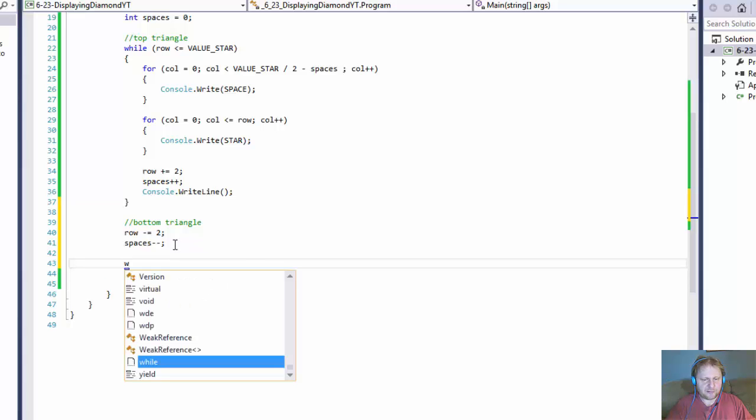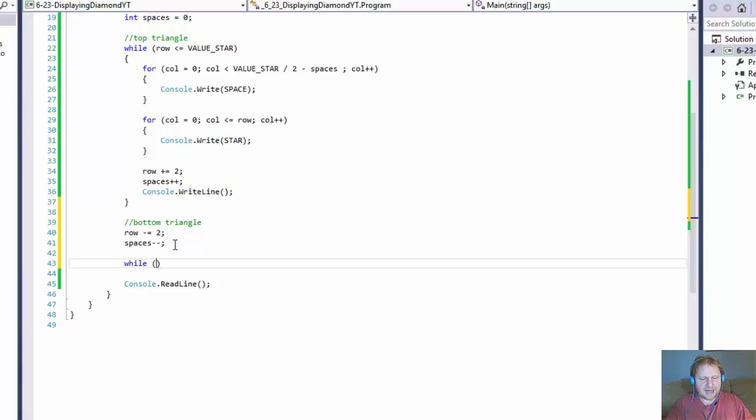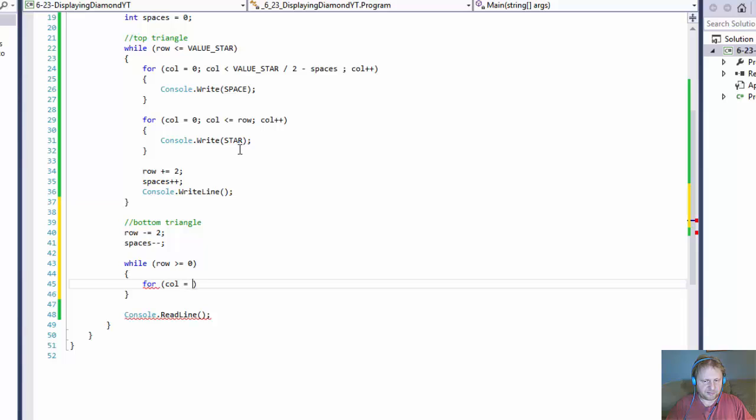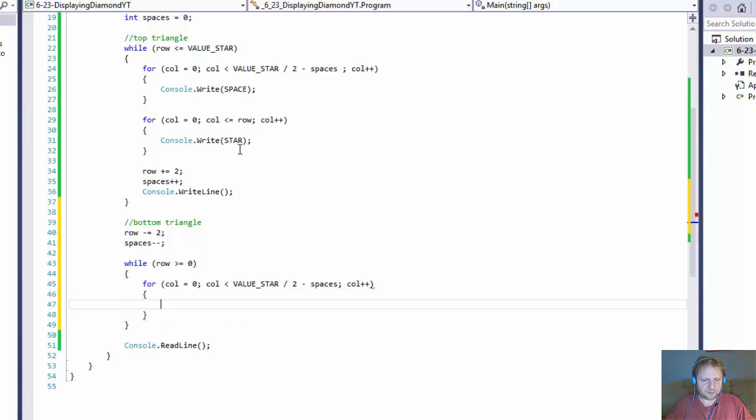All right, and now we do another while loop. While now we go backwards, so now we'll start from 0. So while row is greater or equal to 0, we will do the for loops just like we did before for the spaces and for the stars. So for column equals 0, column is less than value star divided by 2 minus spaces, and column plus plus, so it's the same thing. I will do console write space.